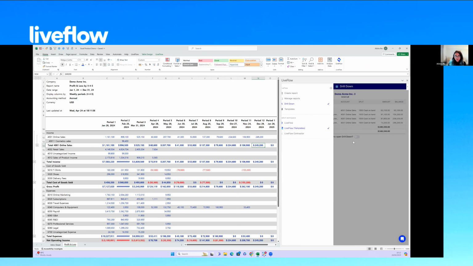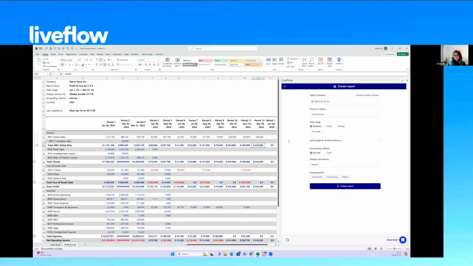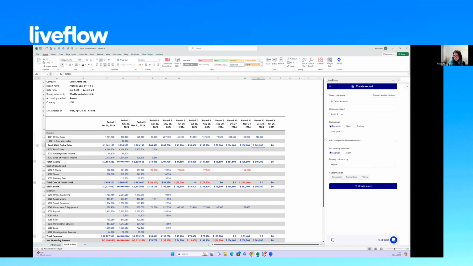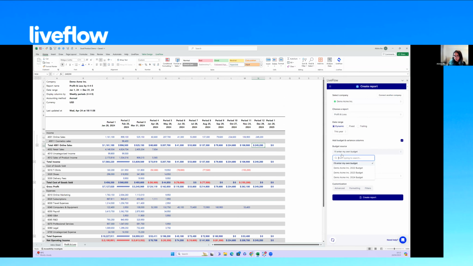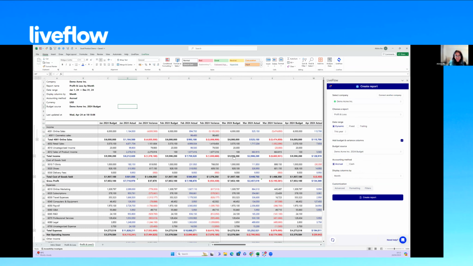And then another really popular use case that we've seen is our budget versus actuals. So I'm creating a new profit and loss report now. And I can just connect this to my QuickBooks budget. And again, I just click a button and immediately I have an entire budget to actuals fully generated, ready to go.